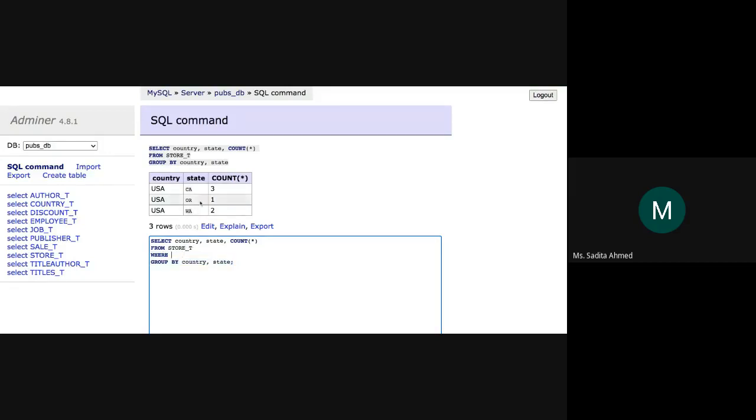However, if we want to return the result for only those states where the number of stores is greater than 1, we need group by. We need this count value. This count value comes after what? After group by, right? How many stores are in each state? At what point are we getting this result? After we are done executing group by, after we are done doing this count, right?